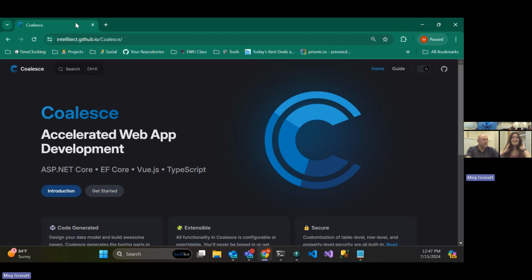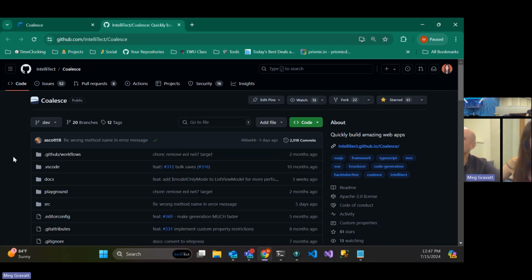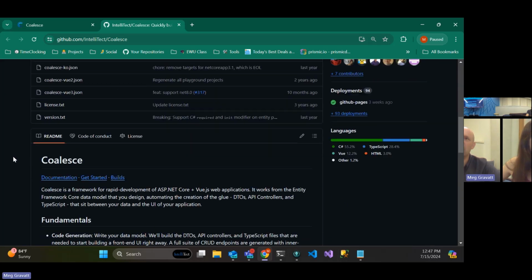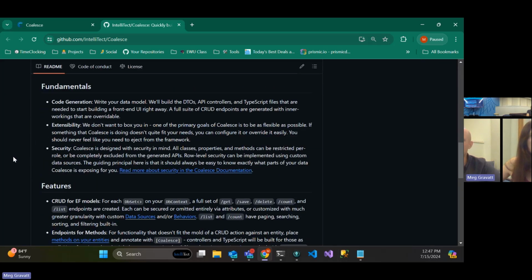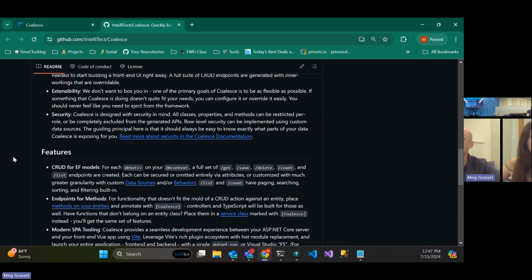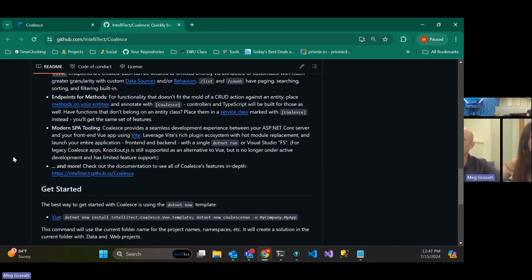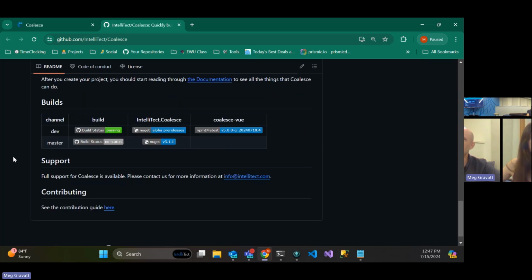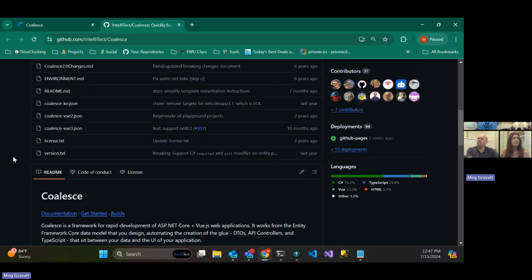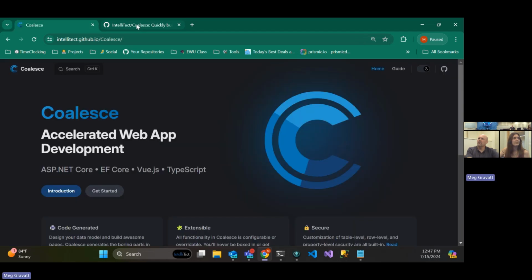There's also another GitHub site, right? Yep. There's a GitHub site which you get to from up here, and that will bring you to the GitHub. Here's all the code. It's all open source, so you can fork it and do whatever you want with it. It lists the basic, major features and gives you some build information. And we have the docs.